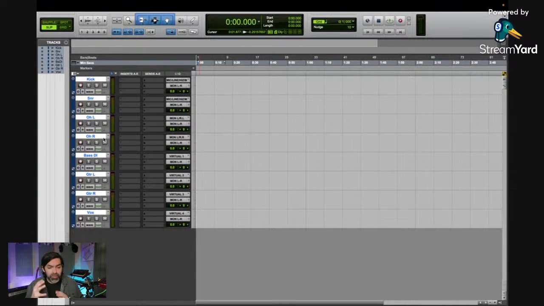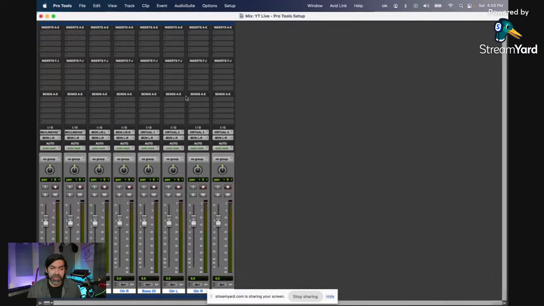So these are our tracks. These are our main things we have set up. I have in my Pro Tools session set up at all times that I want to be able to see the inserts and the sends available. And if you switch over to the mix window, I'll have more of an insert view available there typically. But just for today, we'll leave it with only inserts A through E.